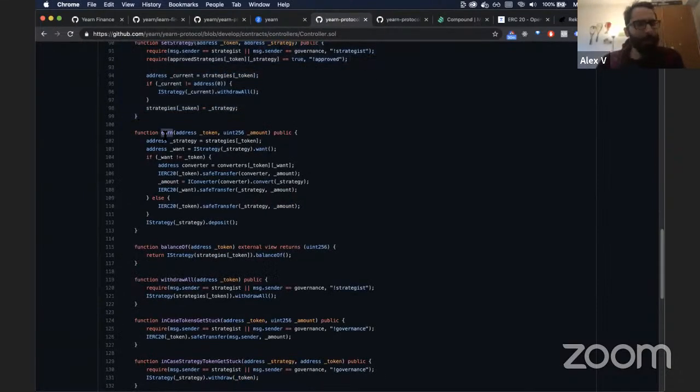Next up, we have earn. We see that we receive a token and an amount. We have a strategy, which we fetch for the specific token. We have a want, which is given to us by the strategy. And then we check if the want is different from the token, so this is really important. If the want, i.e. what the strategy wants, is different from the token, then we're going to call converter[token][want], a keyword we looked up before.